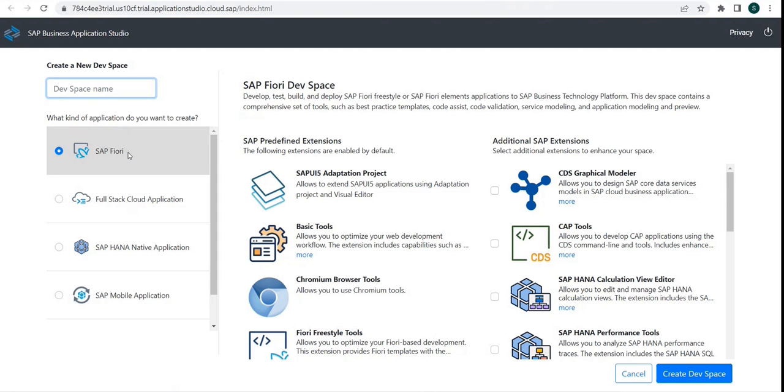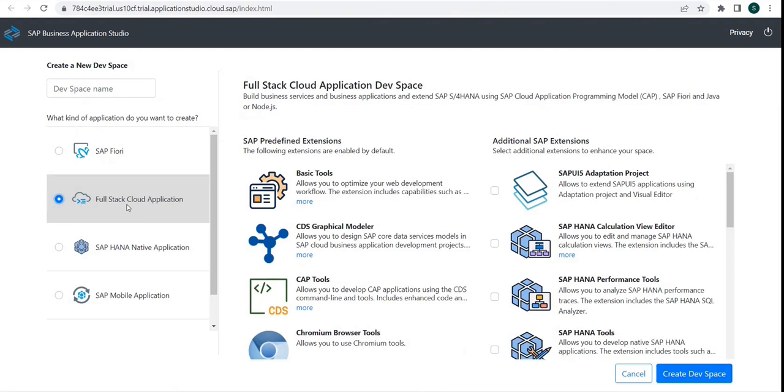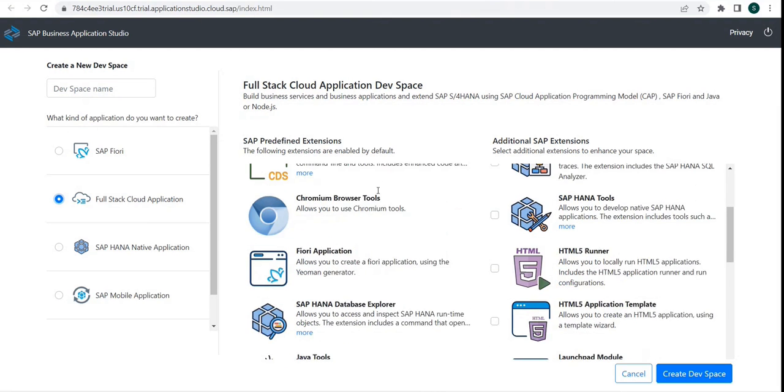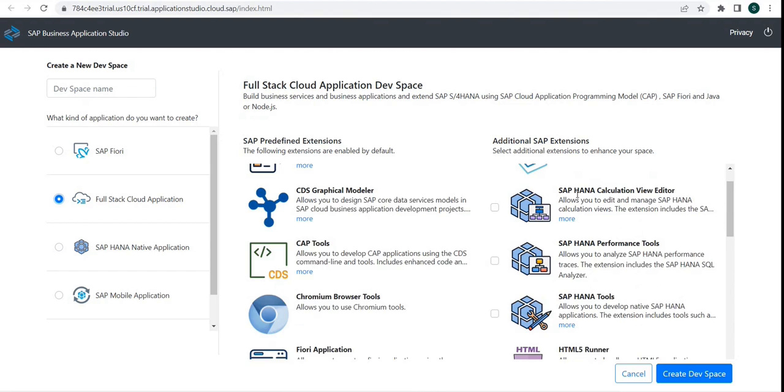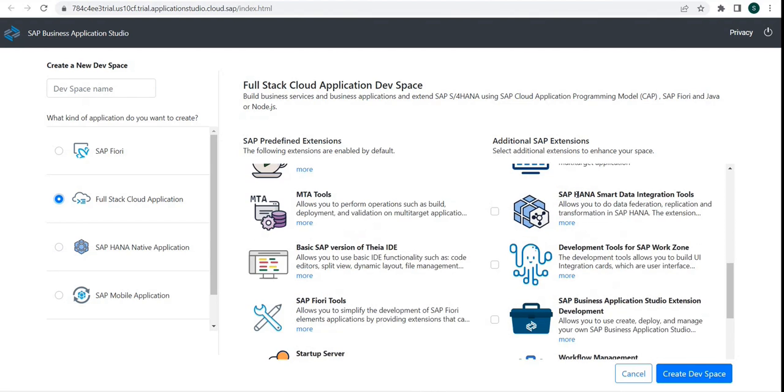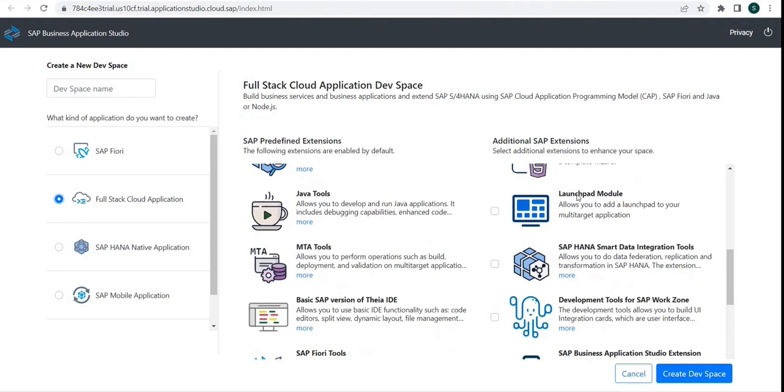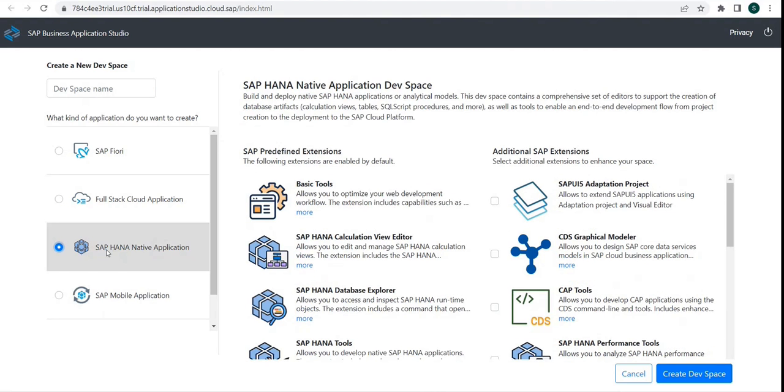SAP Fiori, that is for UI application generation. The full stack cloud application gives you the functionality of generating a HANA application, a UI5 application, all things in one place. The HANA native application is mainly focused on the data cloud.